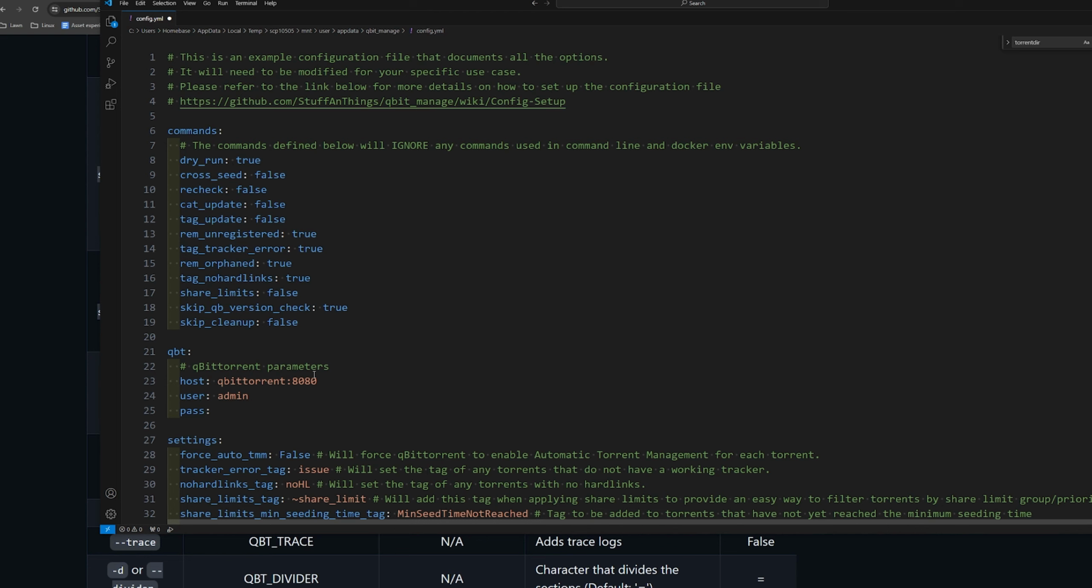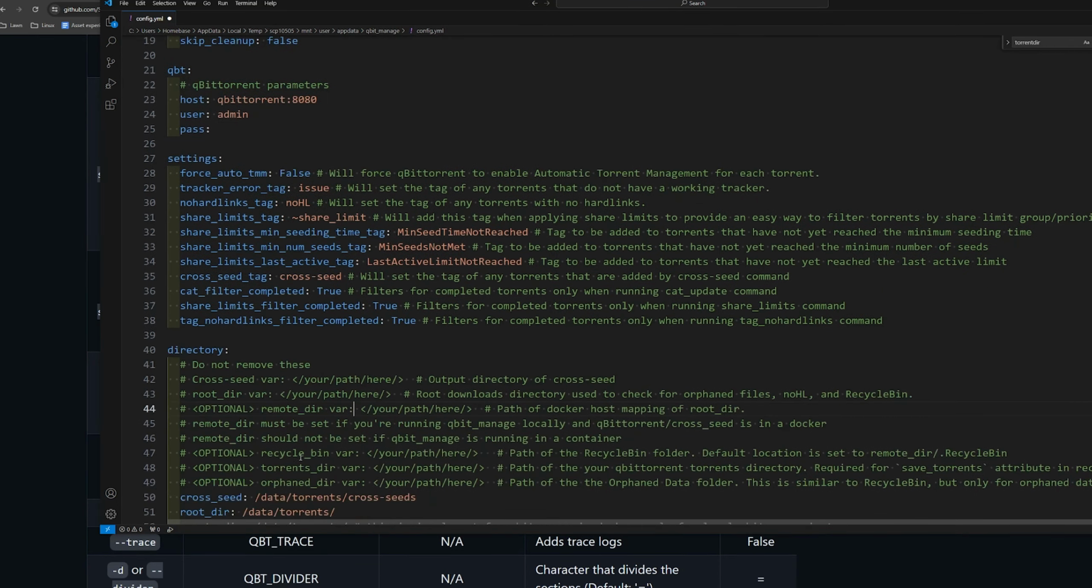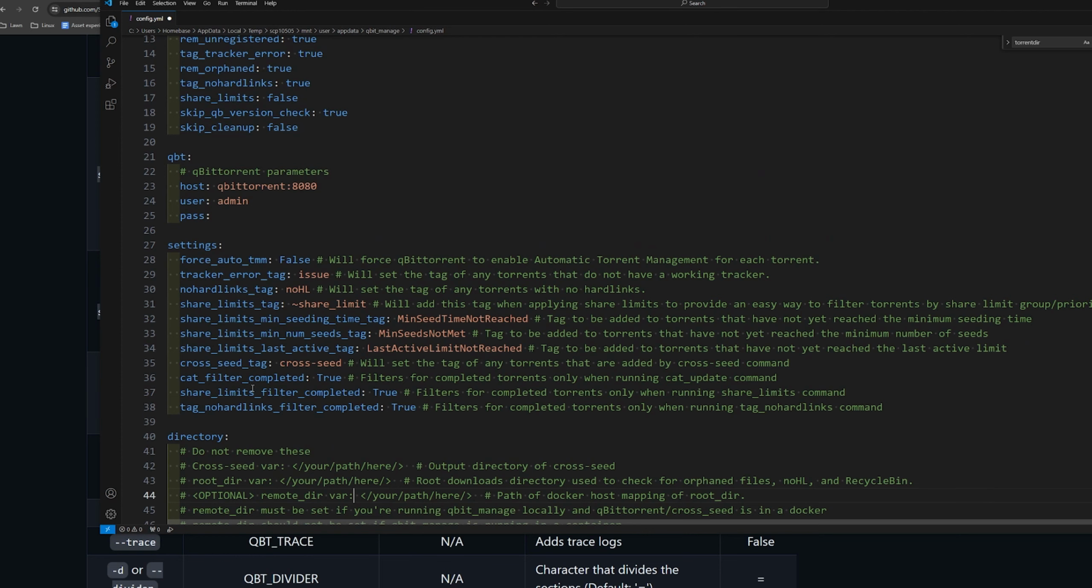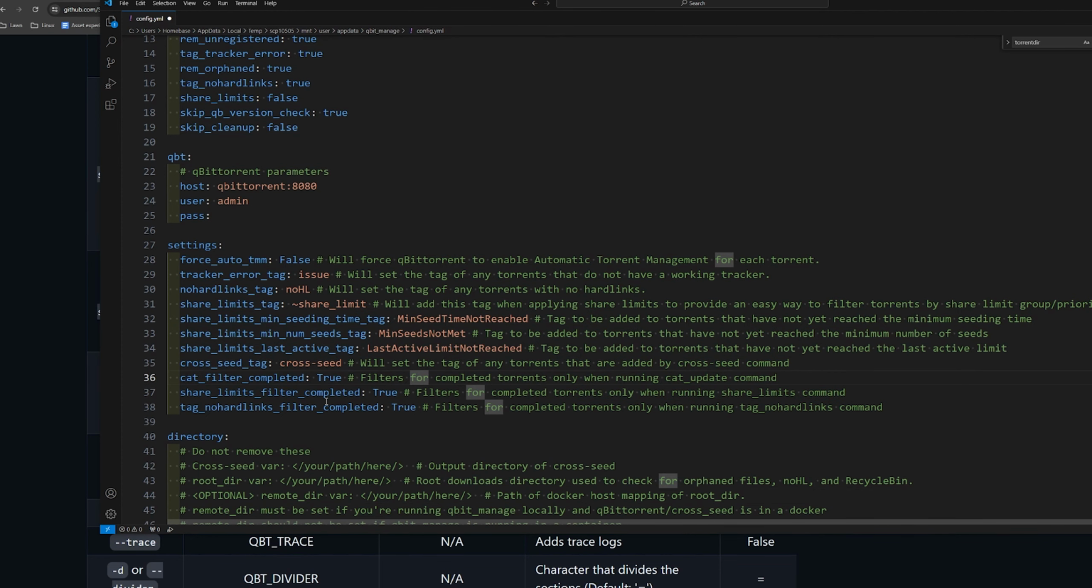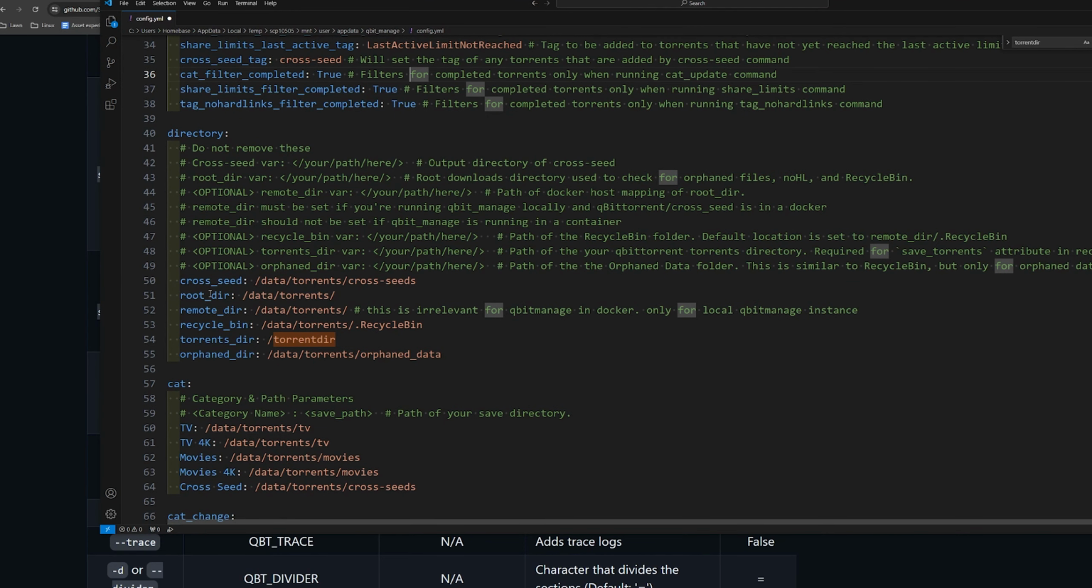So let's take a look here. Settings. These I just left as my default settings. Nothing too crazy here. Directory, again, these we covered. Root directory is going to be the same as the qBittorrent one. Remote directory, it's irrelevant for qBitManage if it's in a Docker. Recycling bin, again, wherever you want to put it, you can put it there. So data, I just put it right in data torrents.